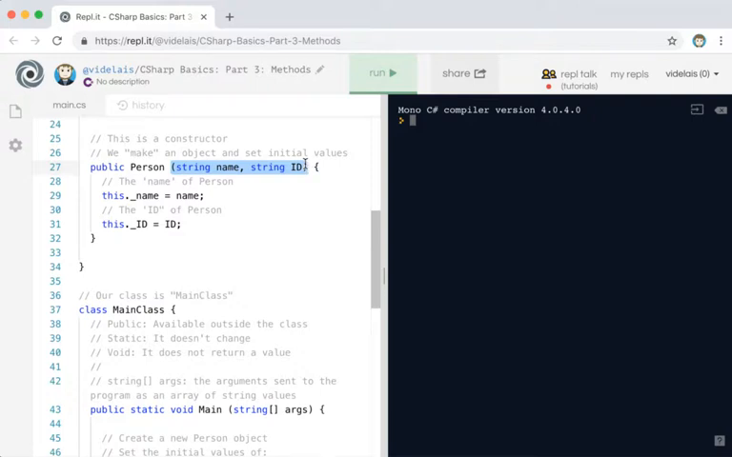So we're sending two things, the first of which is string name, the second of which is string ID. Within that method, the name of the parameters contain whatever values were sent into that method. So we can use name to get the value of the name parameter and ID, capital ID, to get the data that was sent in using that parameter. So we see this right here, name and ID.